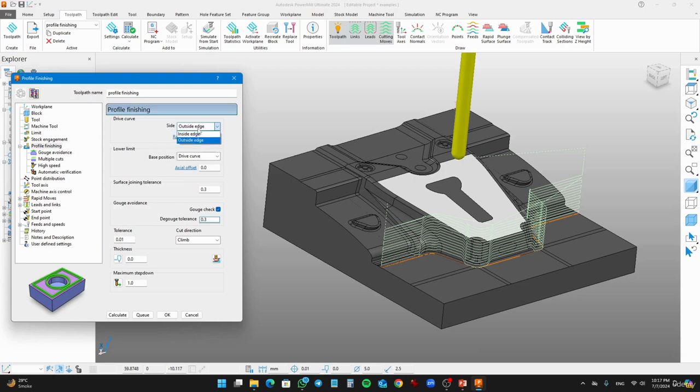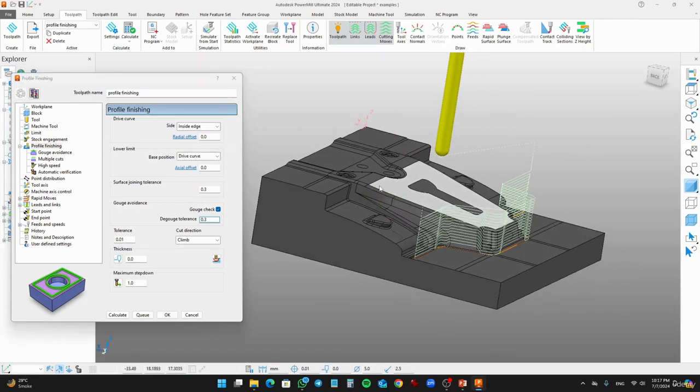Let's say that we're going to perform the inside edge, and what should be your lower limit? Just follow the drive curve. We say that just follow the profile curve, or you can say the drive curve. We don't want any axial offset here. The surface joining tolerance is 0.3. We say that the gauge widens.